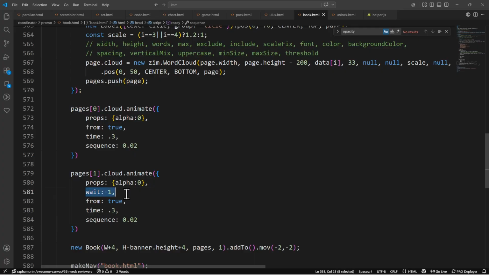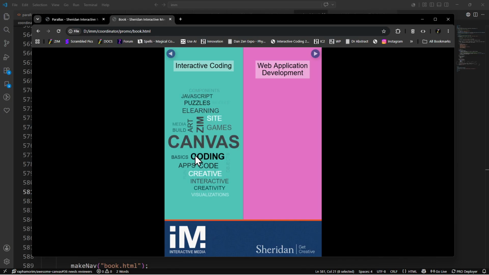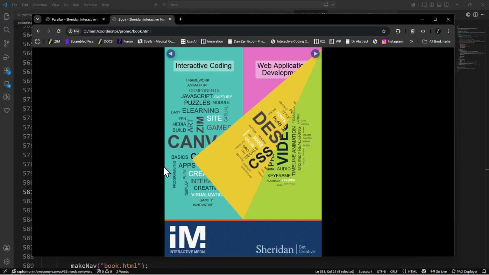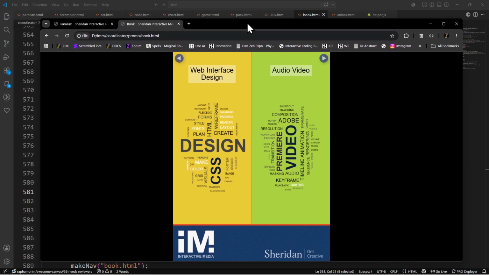And this one is waiting. So the first one goes. So now here we come. First one comes in, then the second one comes in. Our little corner flips up as well. All right, we're on our last one.